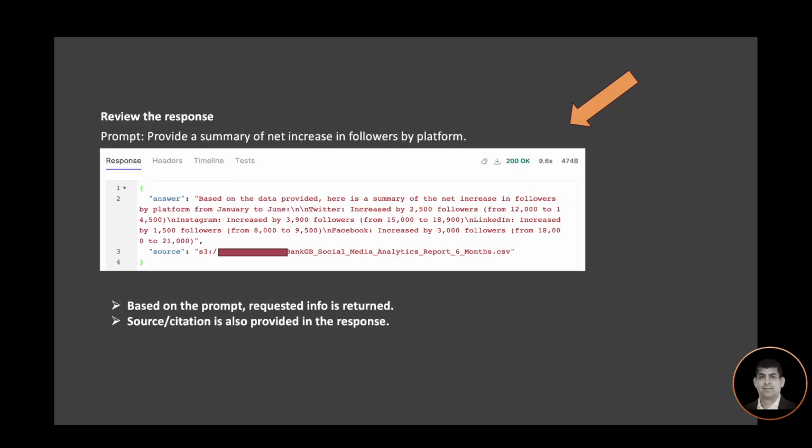So let's look at one last prompt here. Provide a summary of net increase in followers by platform. Again, by looking at this 6 months of data, this Gen AI solution is giving me a summary of, hey, this many for Twitter or Instagram or LinkedIn or Facebook, how many followers have increased. Again, this is sample data.